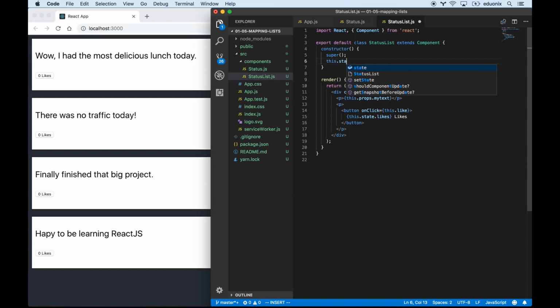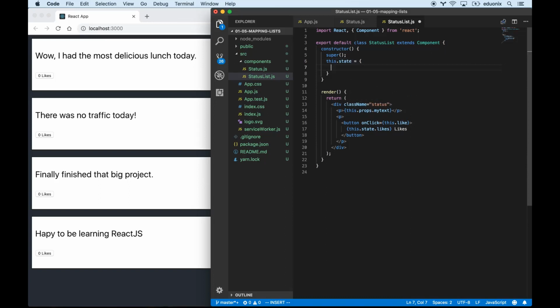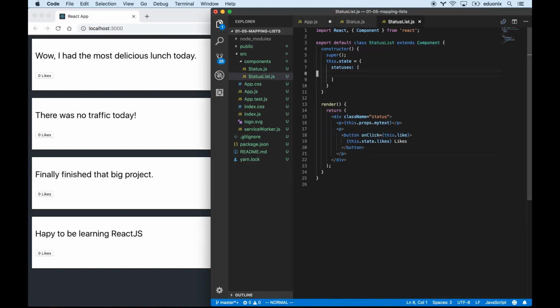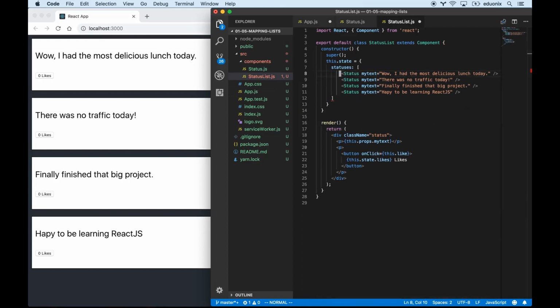So I want to say this.state is equal to an object with statuses. And I want the statuses, instead of being inside this application, app.js, I want to cut those out from here and put them all in here. So the goal is that we're having one component which is responsible for showing the statuses, and those statuses are going to be shown just as an array of strings.